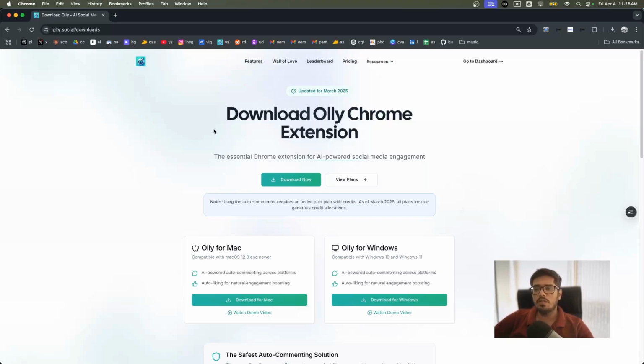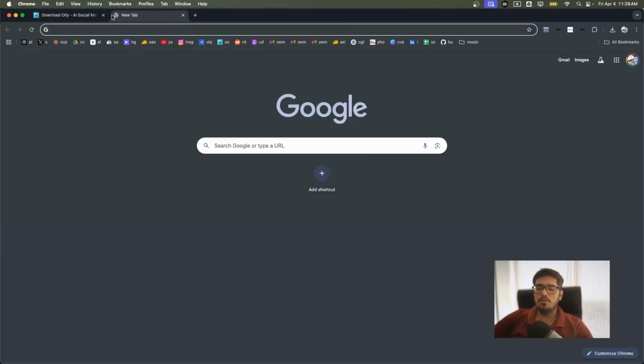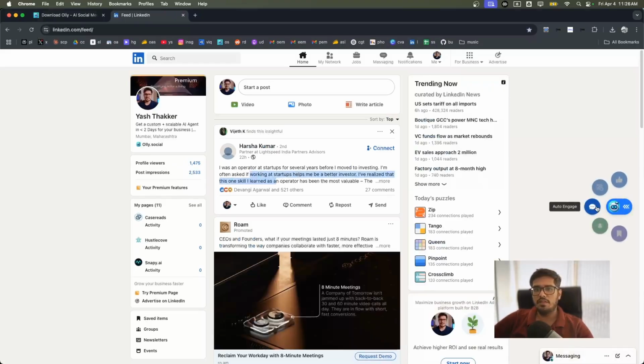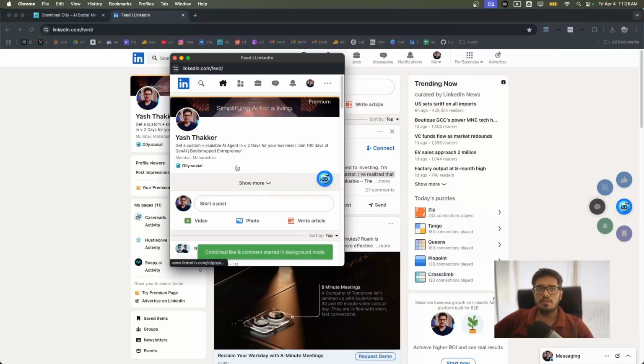But that also means that features, or rather tools like Ollie, which want to have a safer way to auto comment and auto engage, can't work anymore because you put it out of focus. So how essentially auto commenter works right now is that if I go to LinkedIn, and this is where the auto commenter works, if I select this text and I run this, you can see this is starting a new window and this runs automatically.